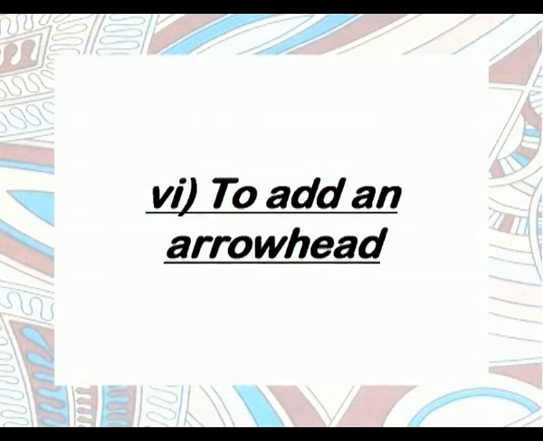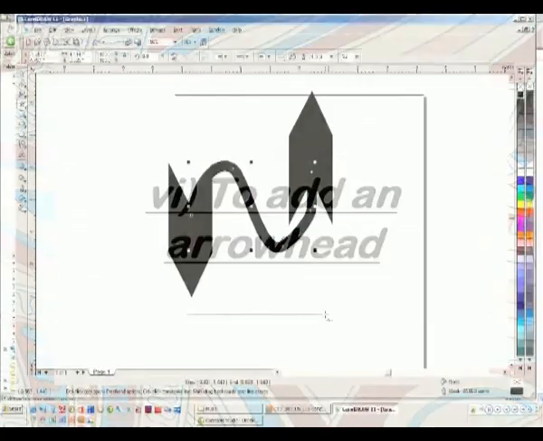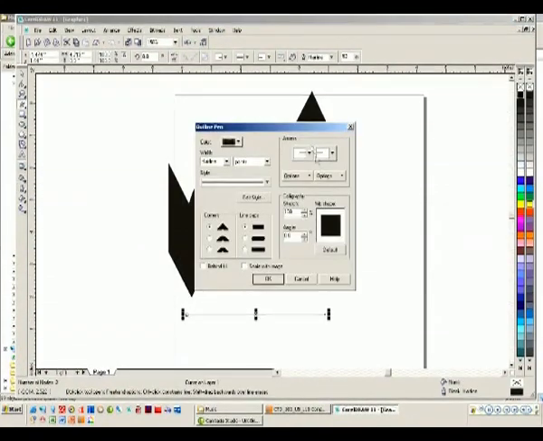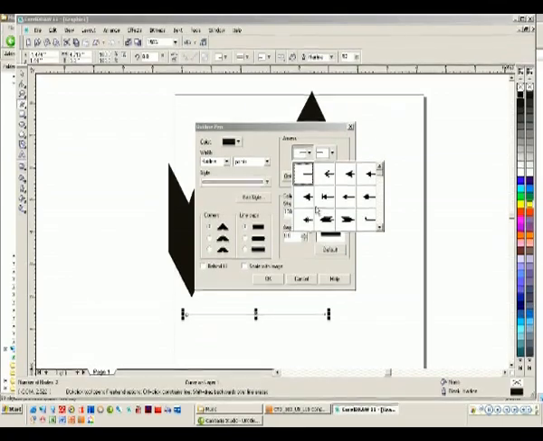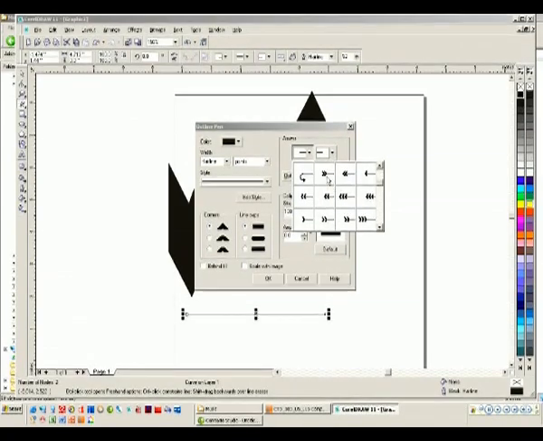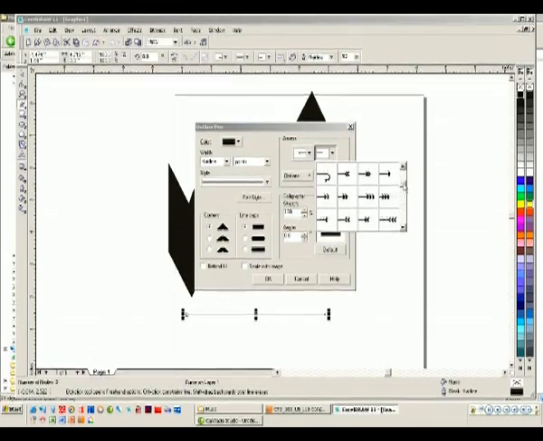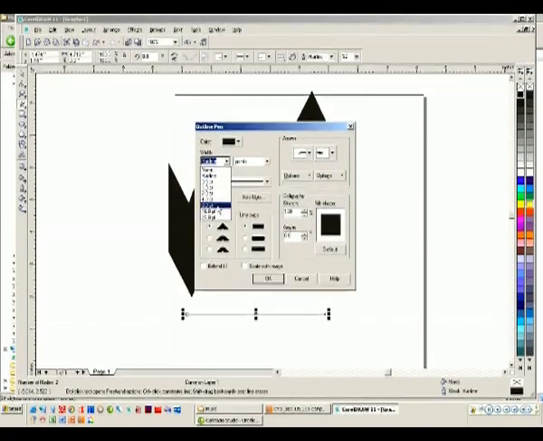To add an arrowhead, select a line or curve. Open the Outline tool flyout and click the Outline Pen dialog button. In the arrow area, open the Start Arrowhead Picker and click a line ending shape. Open the End Arrowhead Picker and click a line ending shape.